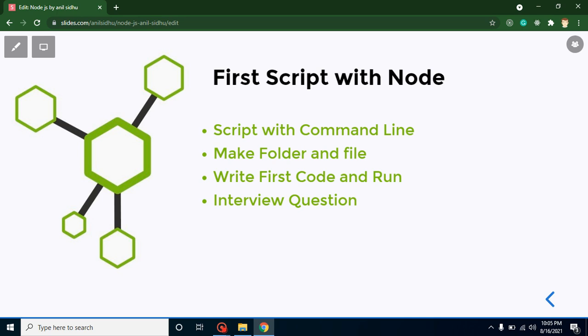Whenever you have to create large programs or any project, that time we must create files and folders. In the second way, we will create a folder and file, and after that inside this file we will write some code and we will run it with Node.js. And the code will be provided on GitHub, the link is given in the description box for this program.